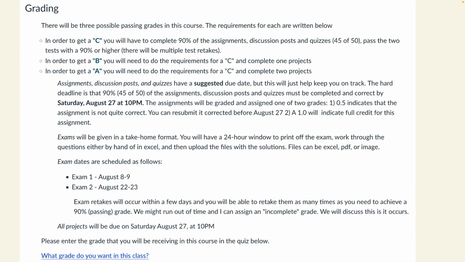Another section in the logistics is about grading, and I think it's important to point this out. So you could get 3 different grades in this class, A, B, or C. In order to get a C, you have to do a threshold amount, which I think is important for you to know as you move ahead in your curriculum. So you need to get 90% of the assignments, discussion posts, and quizzes, which means 45 of 50. You need to pass the 2 tests with a 90% or higher, and there will be multiple test retakes. So everybody will be able to achieve this C level.